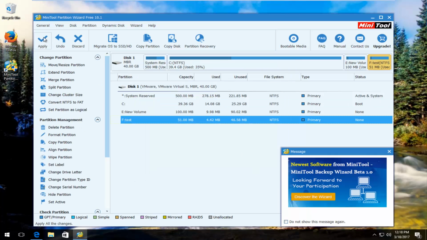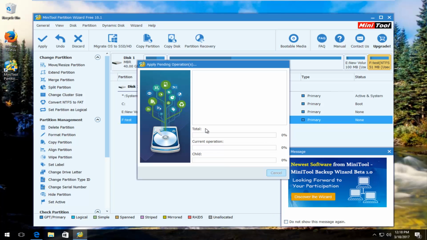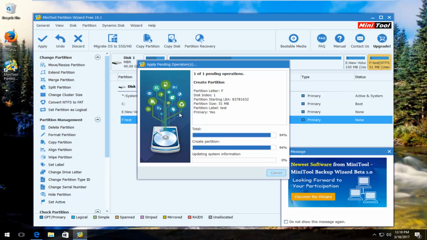And then at the top left, you want to make sure you click on this apply button with the check mark. It says apply pending changes. Note, we strongly recommend you close all other applications before you apply the pending changes. Left click on yes. This shouldn't take very long, just be patient here.